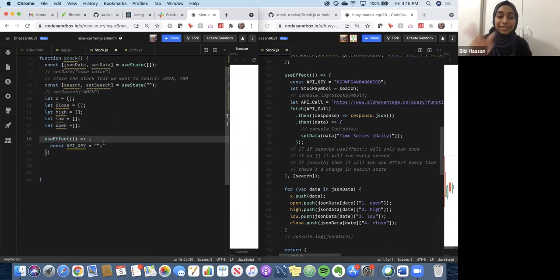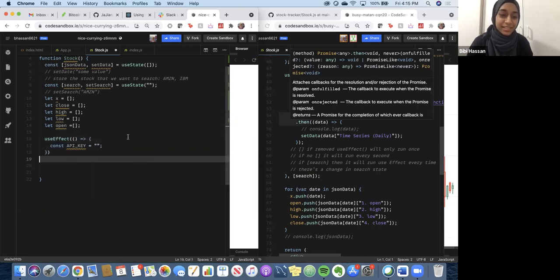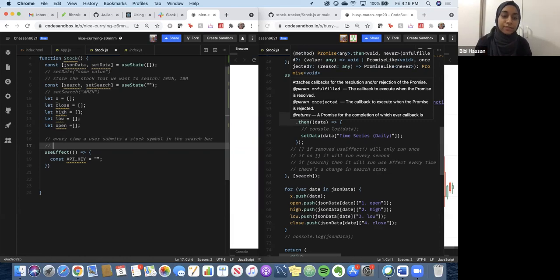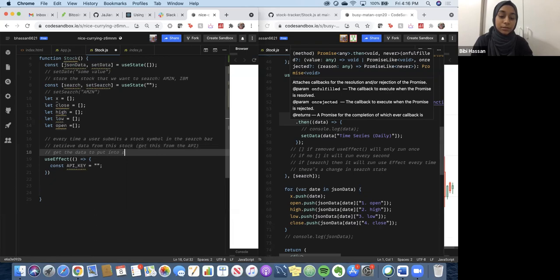I'll probably send a document that could explain it better than I can. So what do we want to do inside this function? Every time the user submits a stock symbol in the search bar, what exactly do we want to do? We want to retrieve the data of that particular stock. And then with that data, we want to put it into a graph on our website, right? So retrieve data from the stock. And we get this from the API. So we're going to call the API in this function and get data to put into our chart.